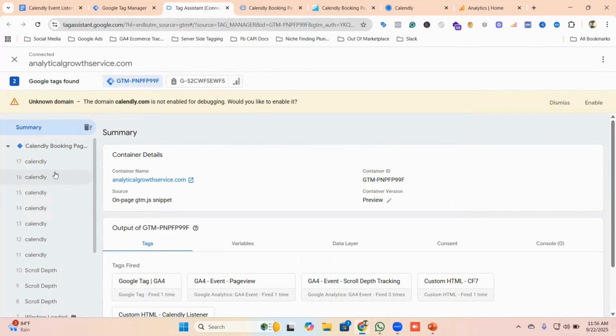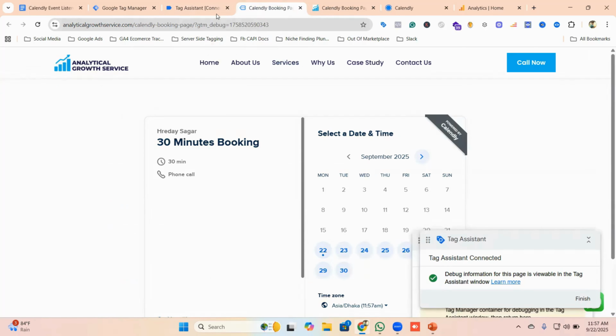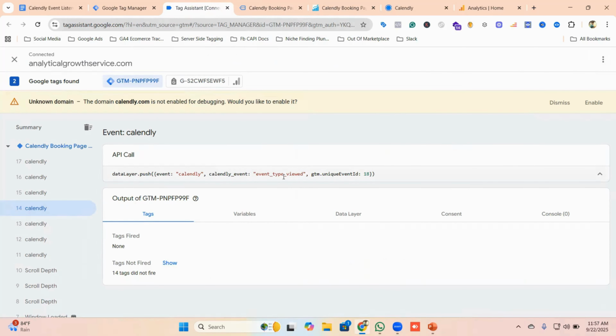Then you will see a couple of events. So this one, I'm gonna click on there. So you can see Calendly event page height. So we don't need this one. Then yeah, we need this one, Calendly event type viewed. Okay. So we have viewed this Calendly event. That's why this event has fired.